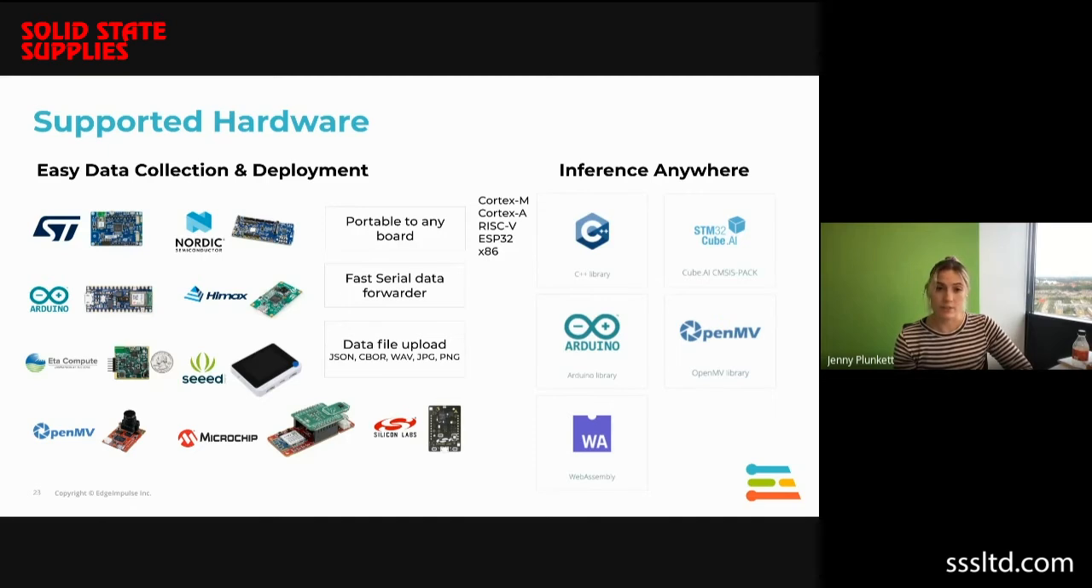If you're not using an officially supported board, we have a bunch of different options for you to deploy your model. We have the C++ library that is completely open source, no black box. All of that code is available for you to use. It comes with all your DSP and all of your neural network code. Same for the Arduino library, WebAssembly for your mobile phone or for your browser. We also have OpenMV for image applications and STM32Cube synthesis packs for ST boards. So those can all be directly integrated into whatever application that you're developing, either for embedded or mobile or for images, for example.